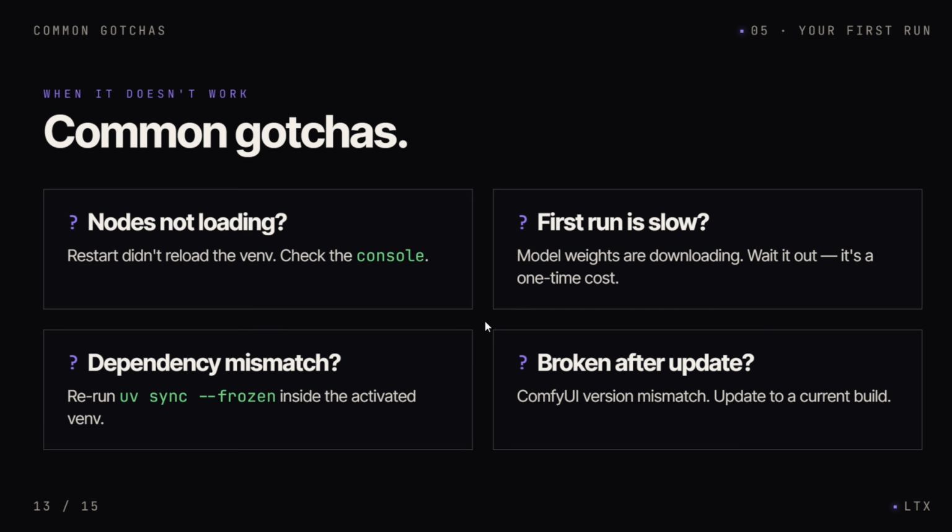Now, what else could you run into? Well, is it running really slowly? Well, that's because model weights, when you first run them, again, are downloading. So they're loading into your memory. So just be patient, wait it out. It is only going to happen the first time of your ComfyUI session. And once it's loaded into memory, all the subsequent runs are very, very fast.